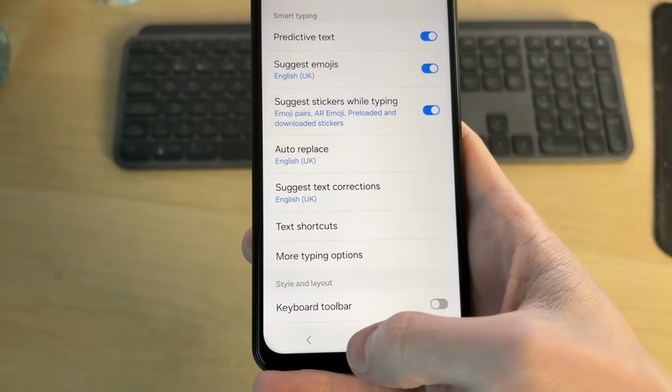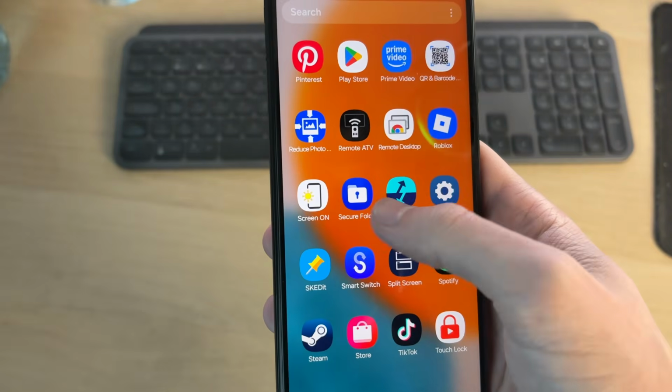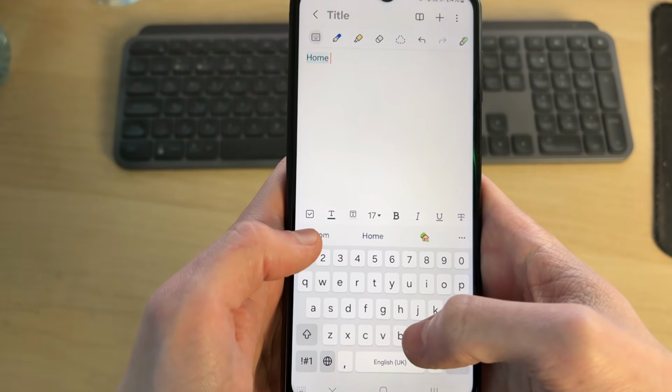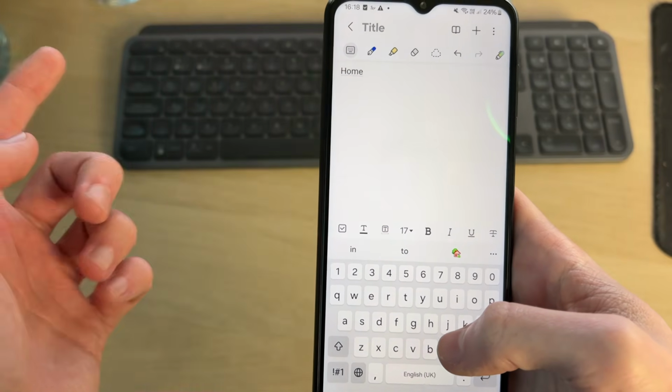So now that we've switched that on, if I come back to my notes, just another example, let's say I was trying to type in home like so. As you can see, I missed the E out, but it corrected it.